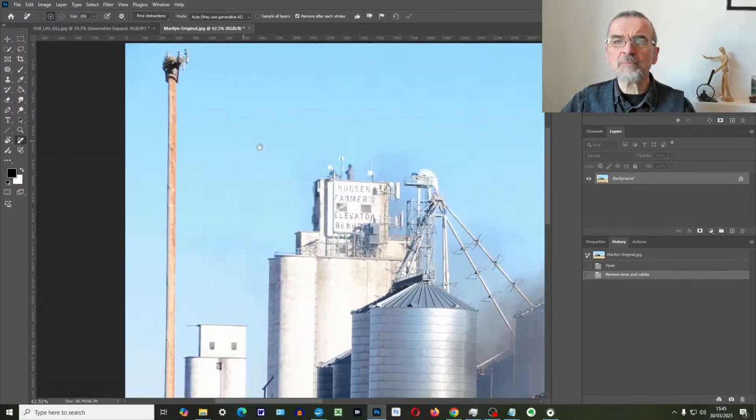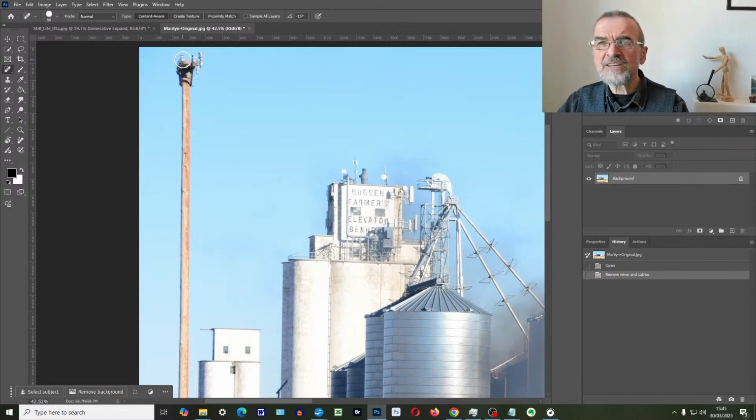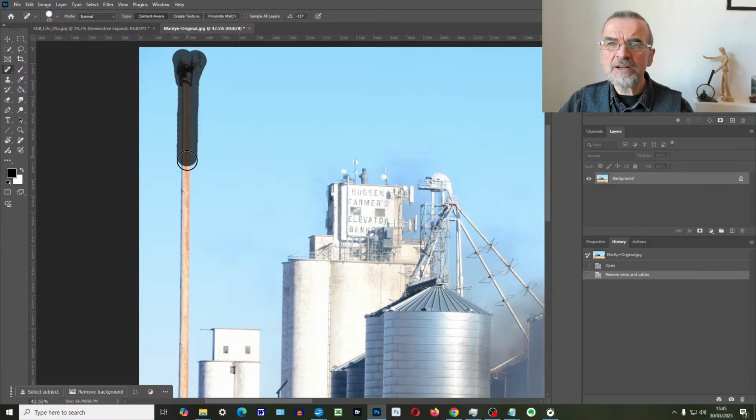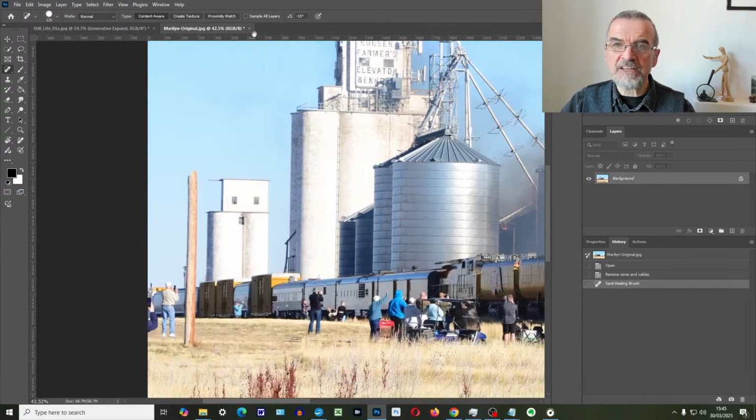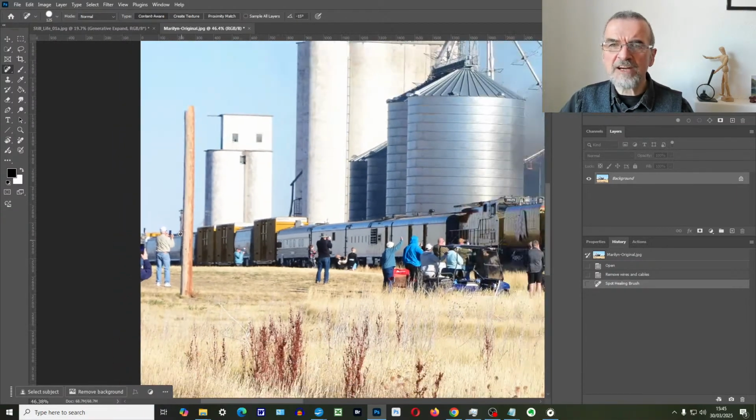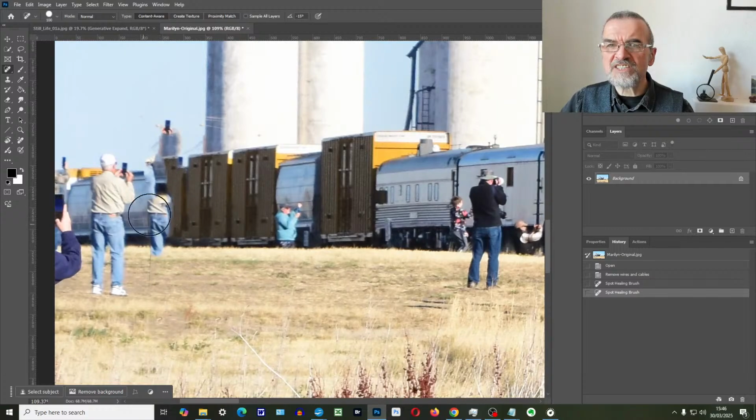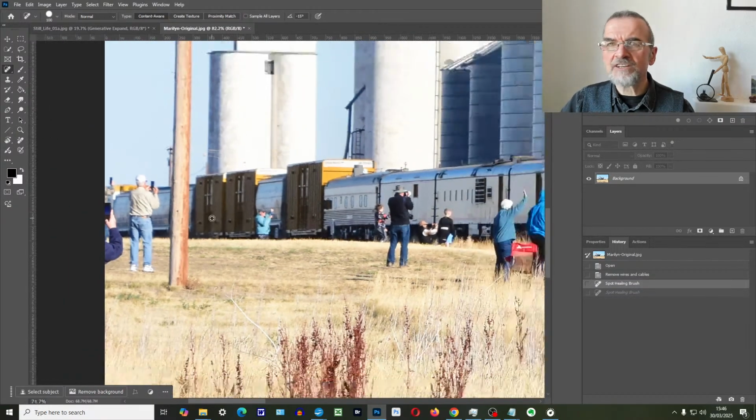What I might do with the pole is go to the spot healing tool and see if that gets rid of it. I think if I came down to there like that, yep, that's got rid of it, kept it in with the sky. Now, I've got to be careful here because there's a bit of train behind. So if I just run that down with the pole like that, now you see where the problem comes is it's copied some of this bit around it. So that one isn't going to work for that half.